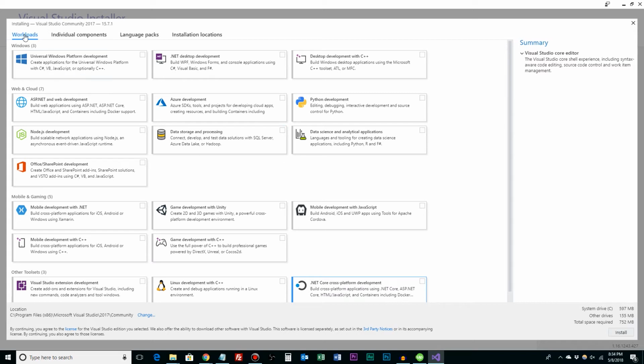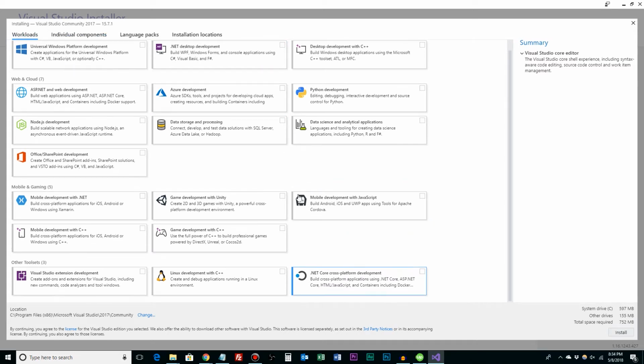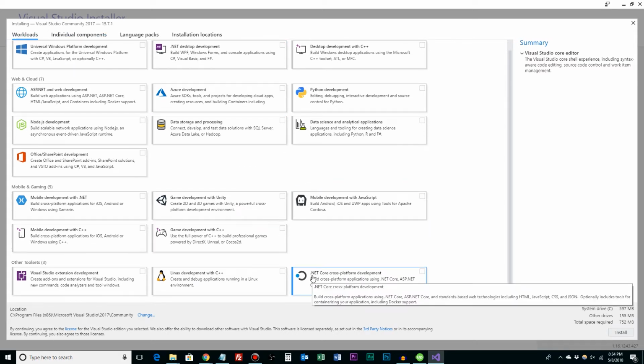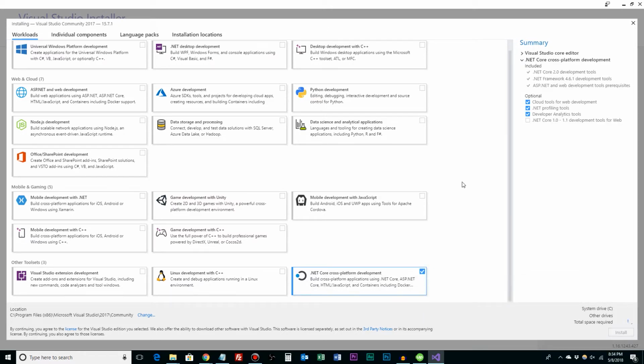Once you get to the workloads section of the installation process, you're going to want to scroll down to the bottom where it says .NET Core Cross-Platform Development. Check that box, and then you're going to see on the right-hand side and on the bottom, it's going to tell you how much space is going to be required. So you're going to want to make sure you click a directory on a drive where you have plenty of space. And once you have that selected, you can hit install, and it will continue through the process. And this will take a while depending on your internet speed, but once it's done, we'll be able to complete the installation, open Visual Studio, and create our first console project.